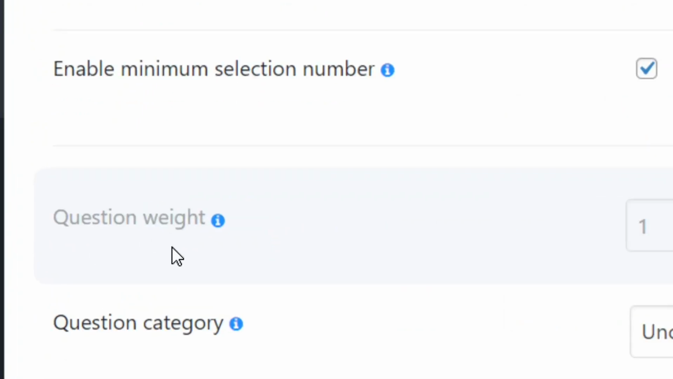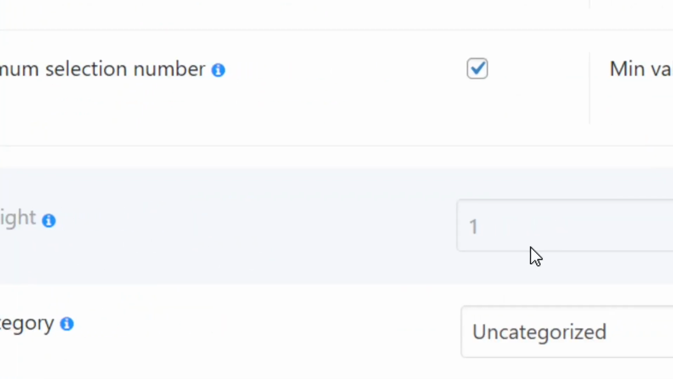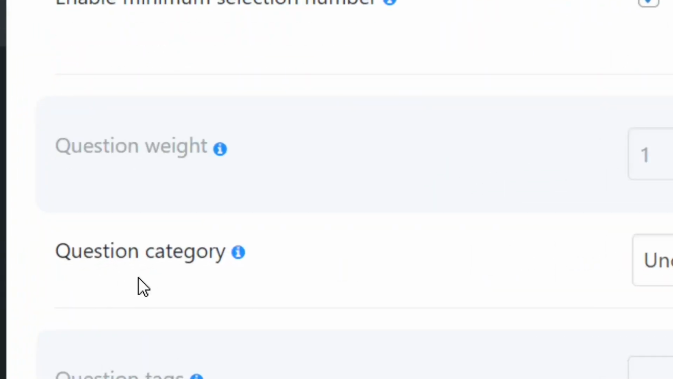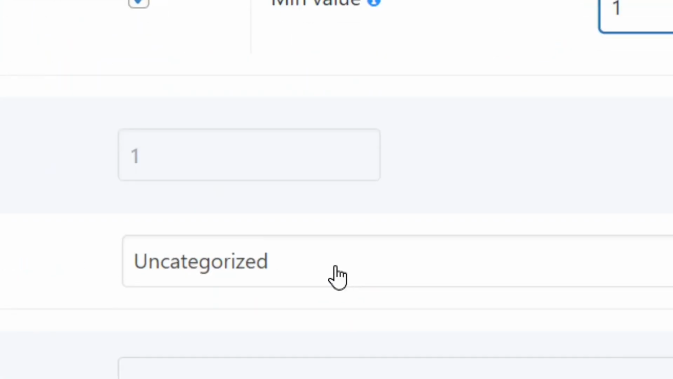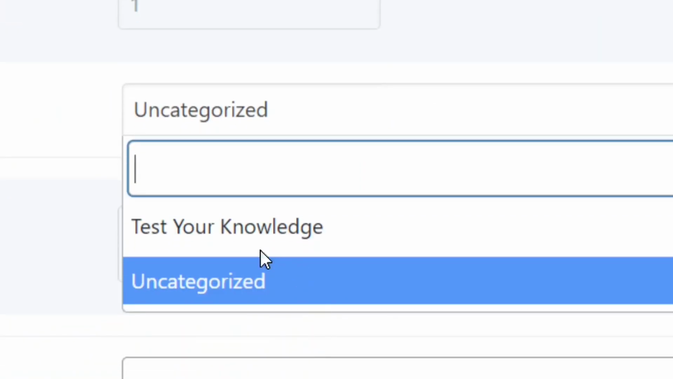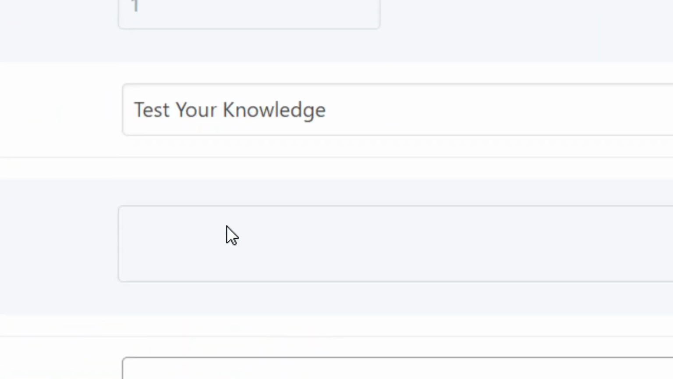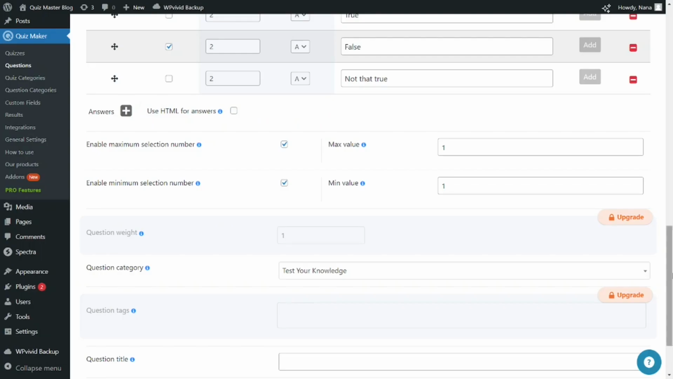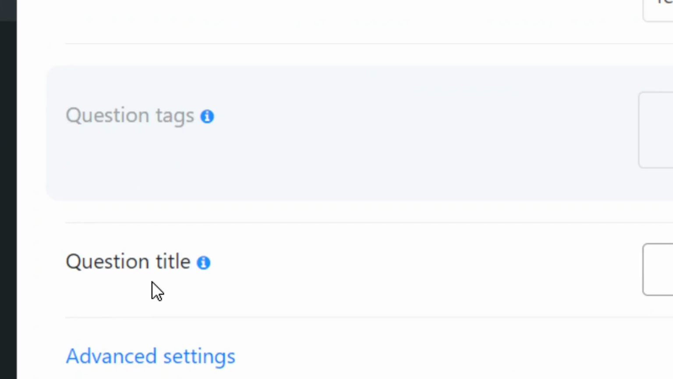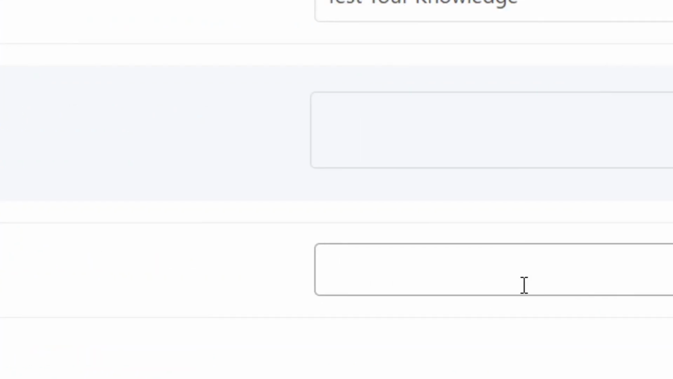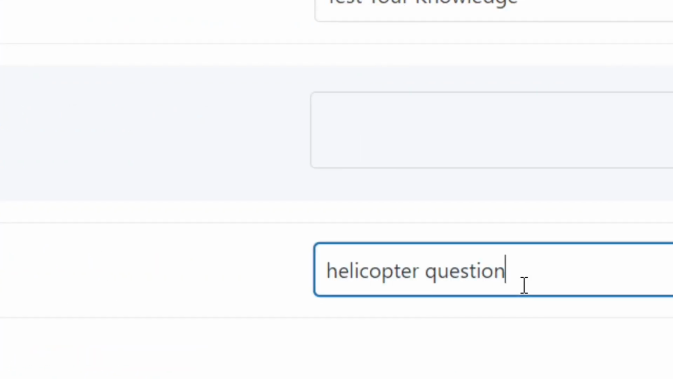After that, come to the question weight and make sure that it is one, and then come to the question category and select the question category. Since we have already created our category, simply select the category, and that is why we always create the categories first before the questions. And then come here to where we have the question title and put in the title that you prefer. So this is my question title.